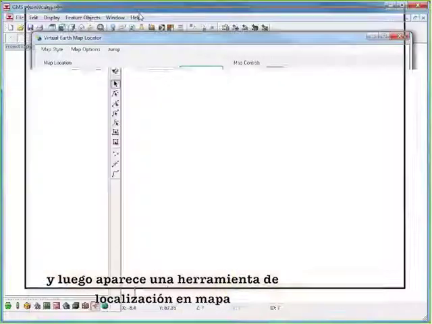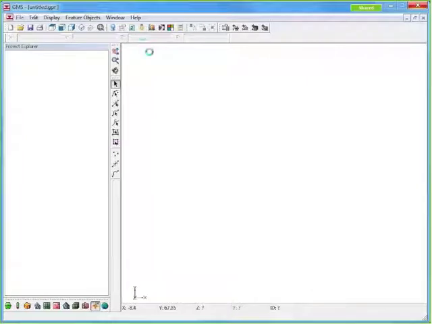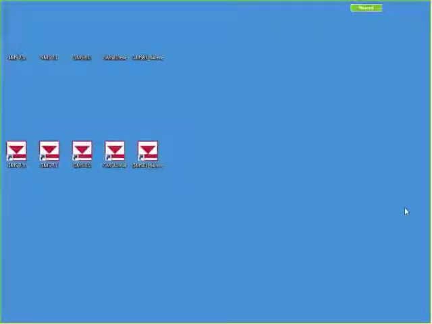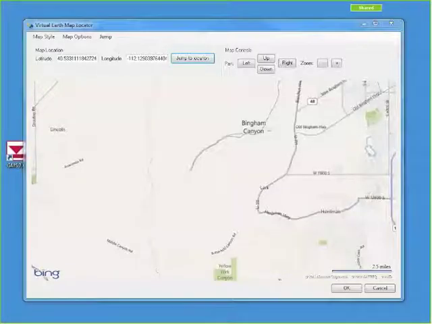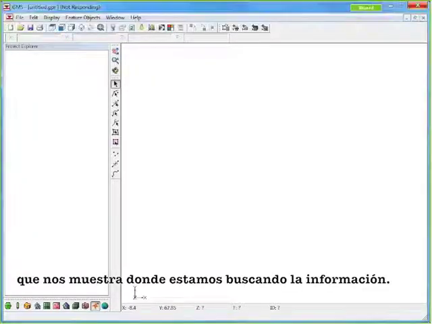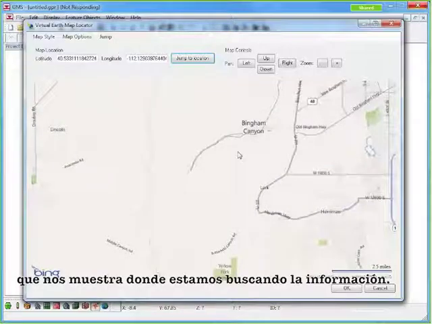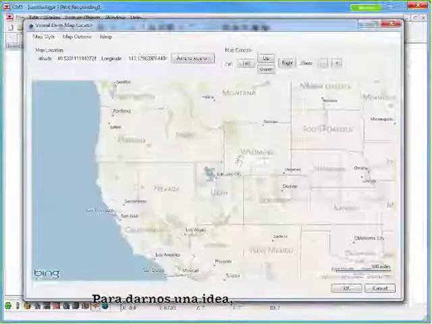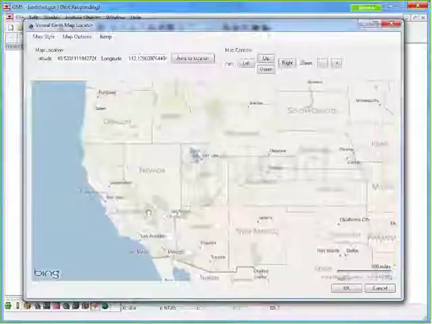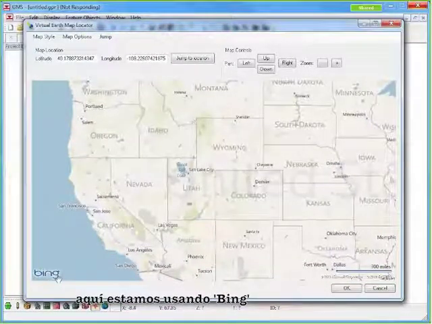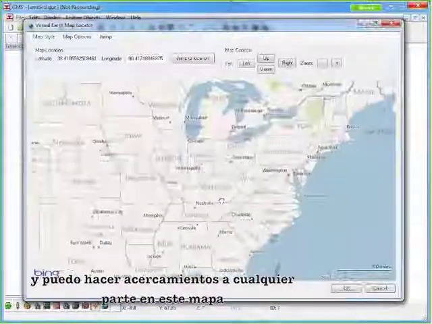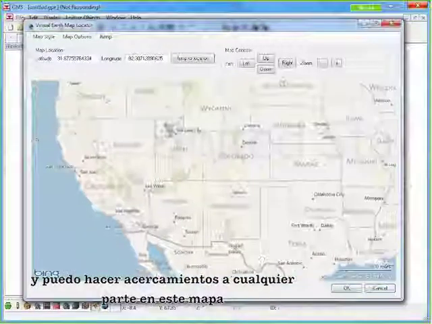And then a map locator tool comes up that shows us where it is that we're locating ourselves. So just to give you an idea here, this actually uses Bing. And I can zoom around to any part here in this map and download the data.